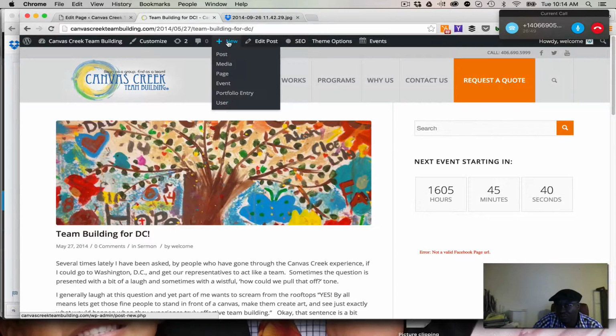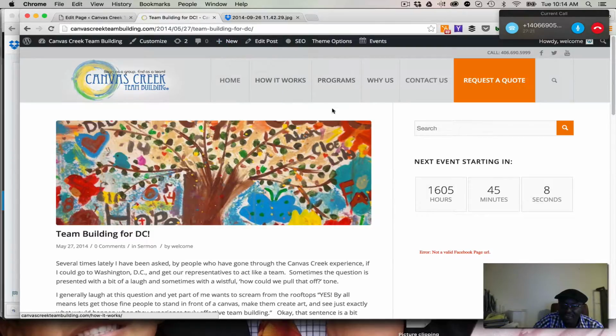So if you roll over New, it gives you several options here. There's the post option, there's the media, there's the pages, there's the events, portfolio, and user. So posts is actually what the blog is. Media is pretty much adding photo images to your media gallery. And pages is actually creating another page within the site. Okay, so if you want to blog, you want to make sure you're actually posting instead of creating a page.